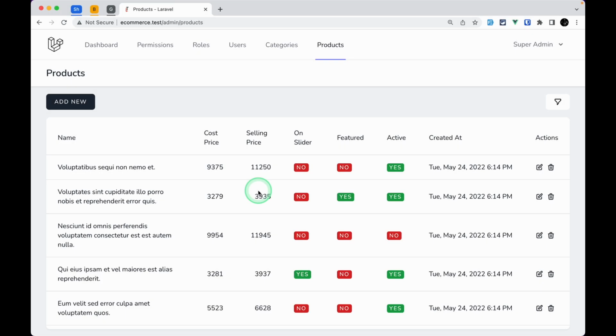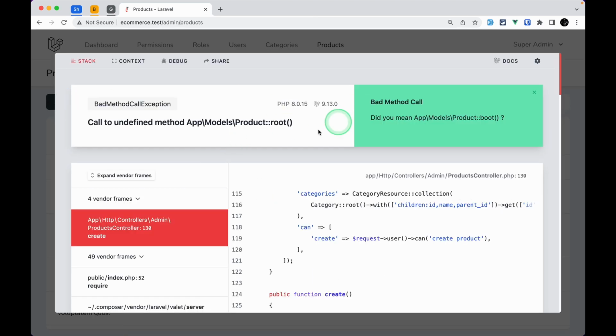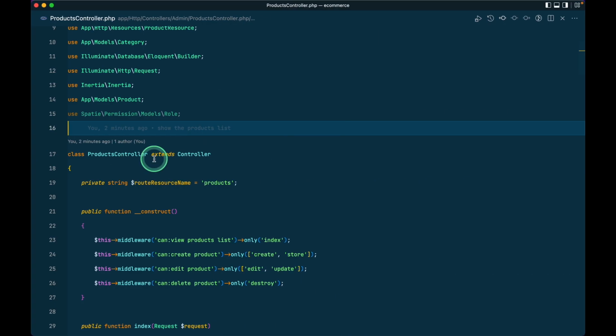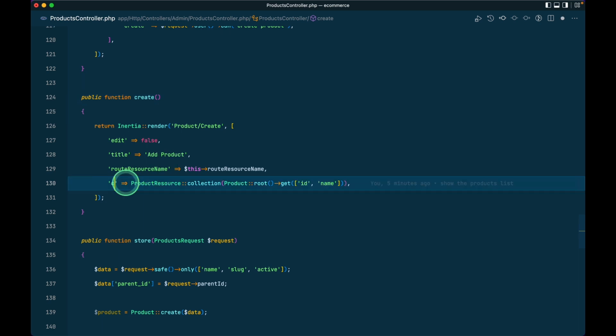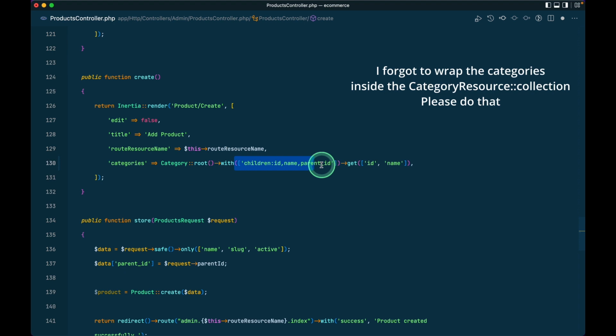of the product. Now let's get started. If I just click on add new, then I'll get some error because we haven't done anything on the create method of the products controller. So let me go over here and let me go on the create method. And here we need to pass the categories, and here instead of product resource I'll say category resource, and here will be category root, and we also want the children of the categories. So here we'll add this with children ID, name and parent ID. If we don't write here parent ID, then it will not be able to fetch the children.